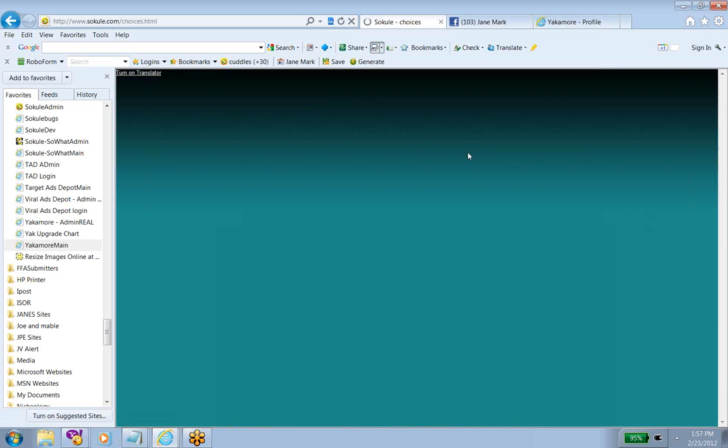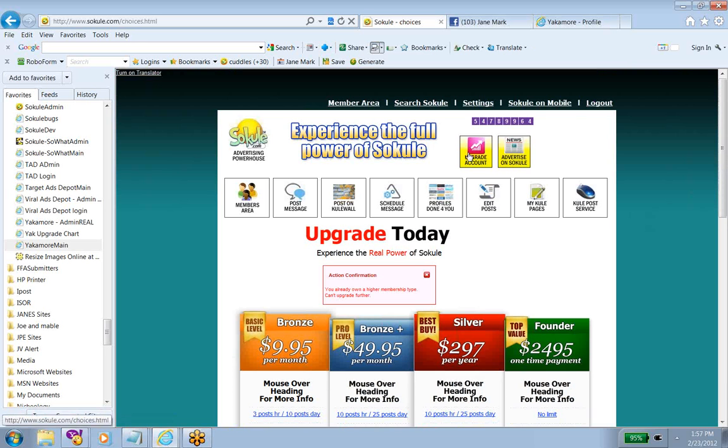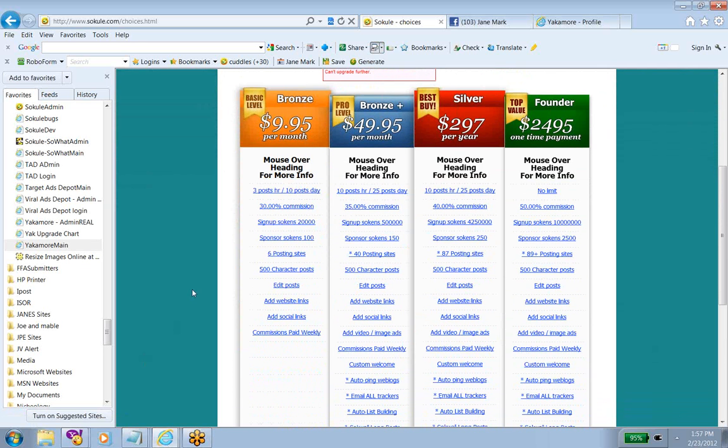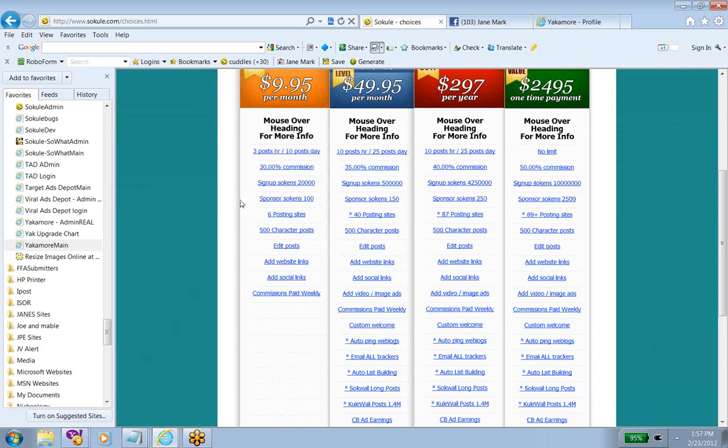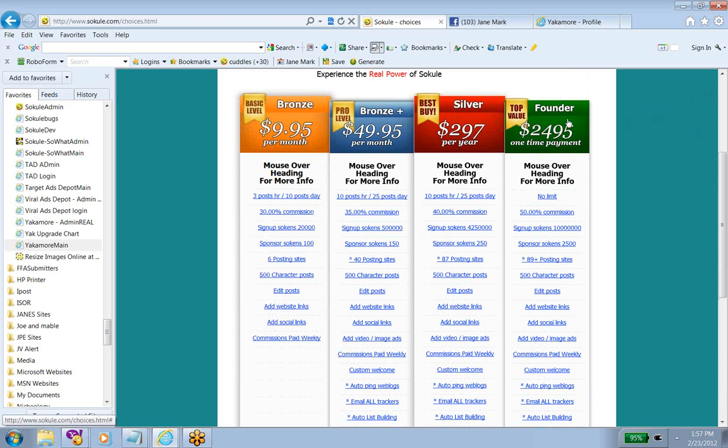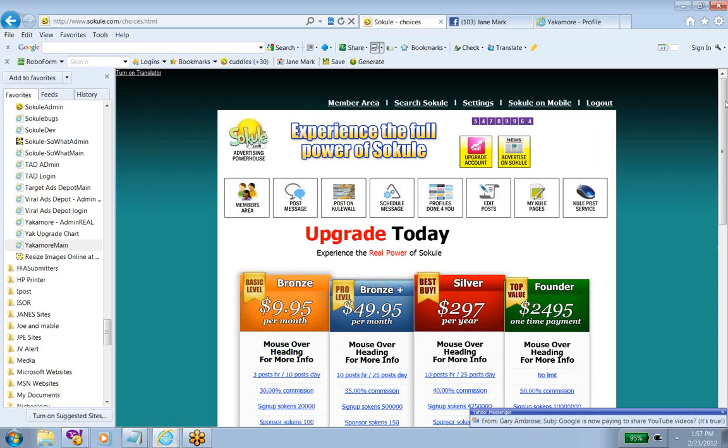If you want to find out what you get with each upgraded membership, I'm already a founder, so I can't really upgrade, but this will tell you how many posts you can make a day and what you get for your membership. I can tell you right now that the 2 best memberships really are the $297 a year, which is a silver membership, or the founding memberships, of which we have very, very few. I think there are only 1,500 founders. I think we have about 40 left. But this gives you a lot. I'm not going to go into the upgrades now. That'll be a different training tape. But that's where you look to see what you get with each membership.